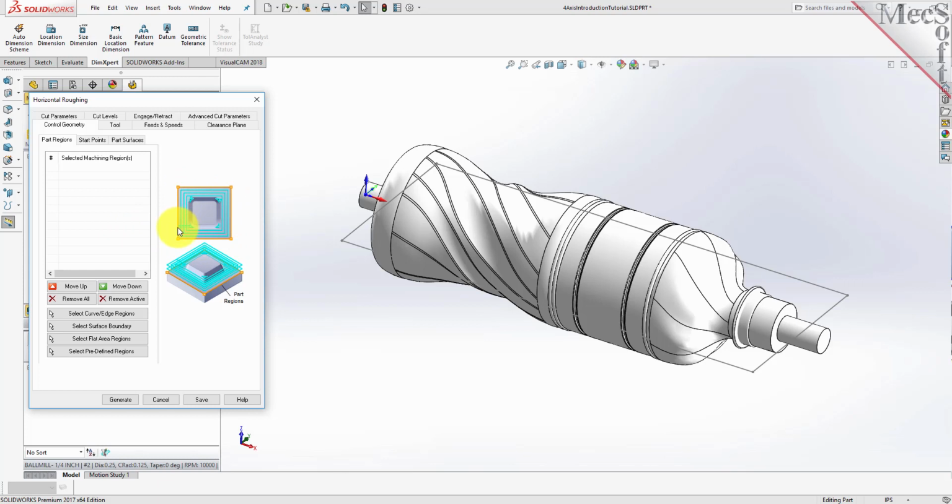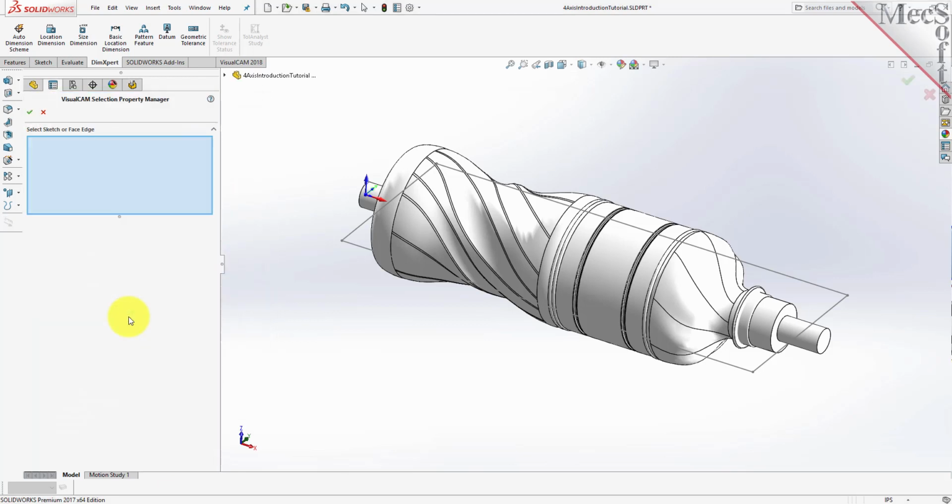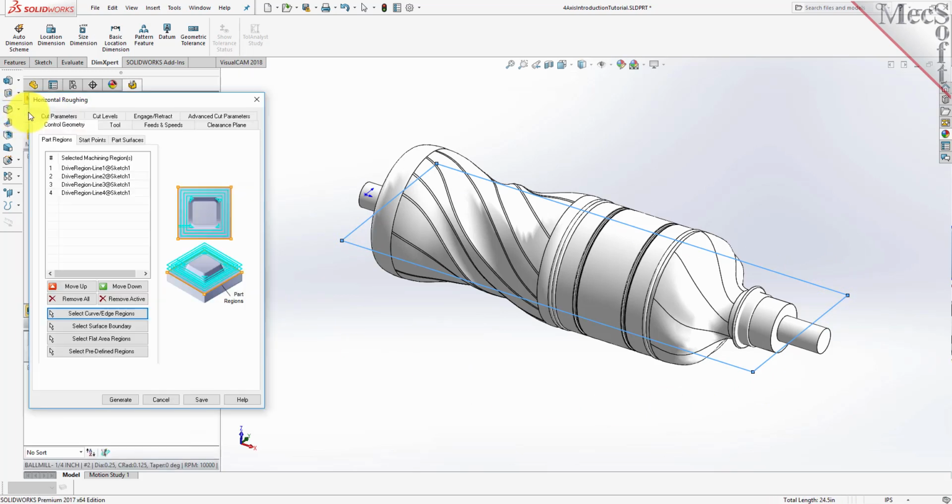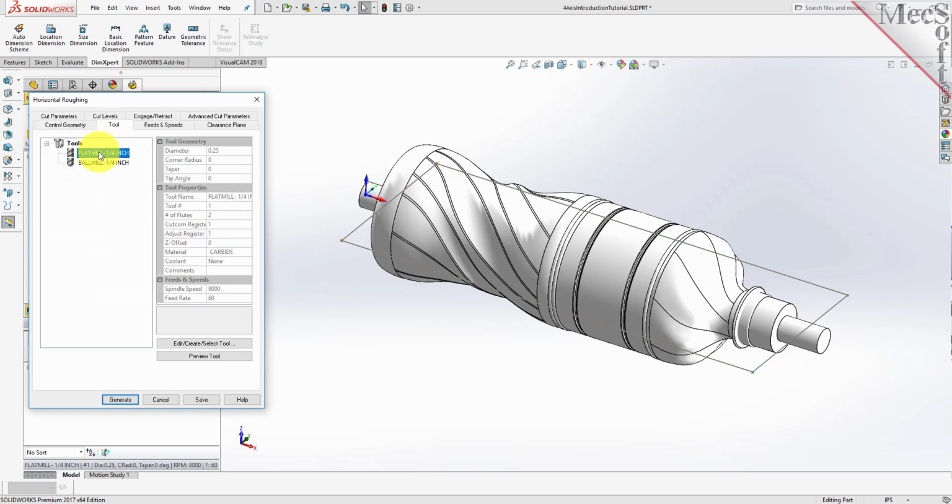With the Containment Region sub-tab selected, we'll pick the Select Curved Edge Regions button. The dialog will minimize and we'll select the planar rectangle that we created at the center line of our part in the XY plane. Then select the checkmark icon to complete the selection and display the dialog again. We see that the drive regions were added to the list of the selected machining regions. Now we switch to the Tool tab of the dialog and select the Flat Mill 1/4 inch tool from the list of available tools.